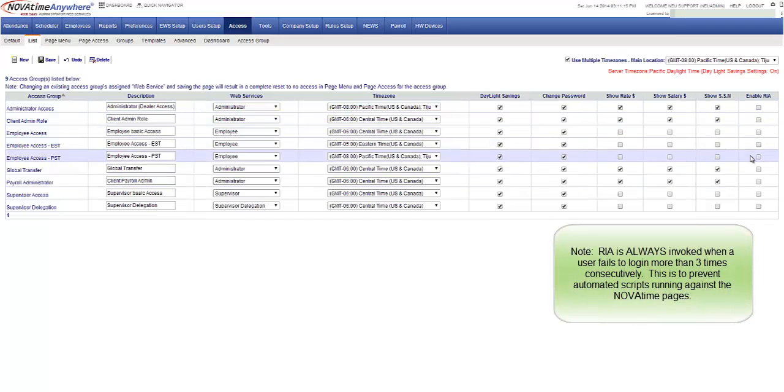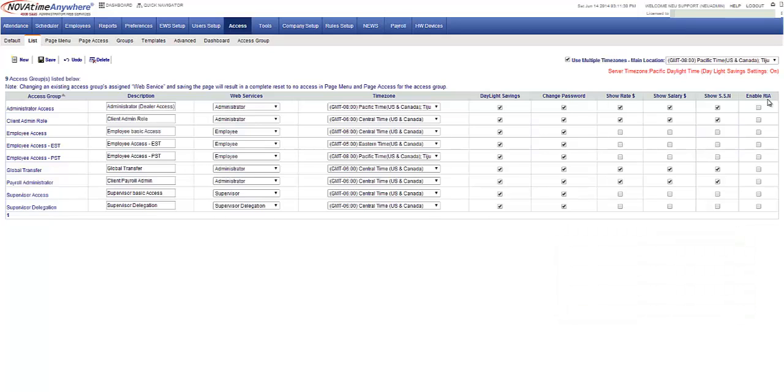And the last one is enable RIA. So what does RIA mean? It's random image authentication. So when you log in, it's like a two-factor authentication. You'll both provide an employee ID or username and password, as well as having to verify some random text on the screen. So if you need that type of added security, go ahead and check Enable RIA.